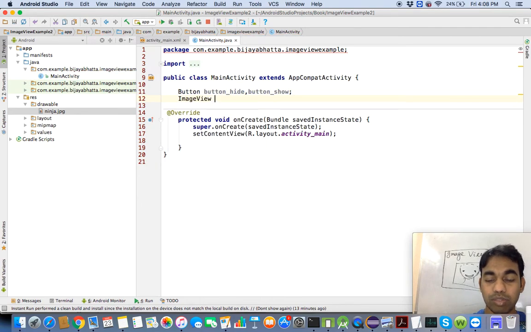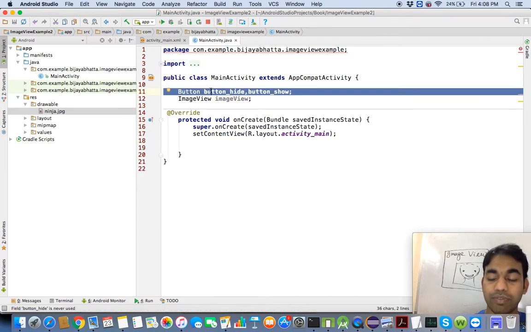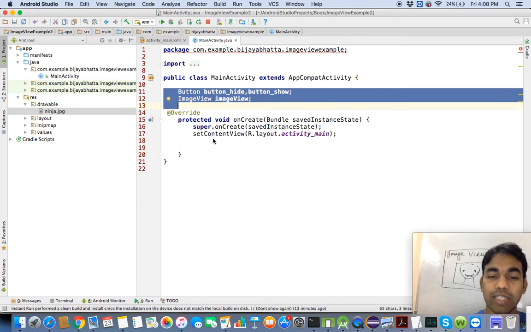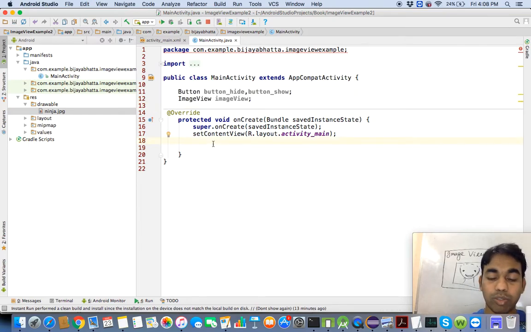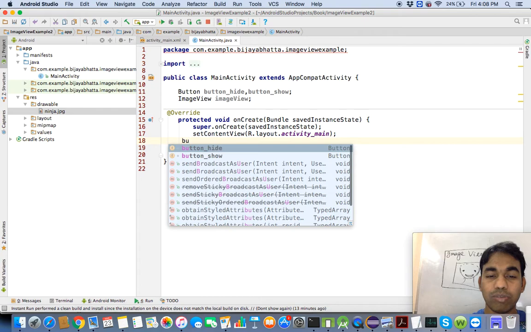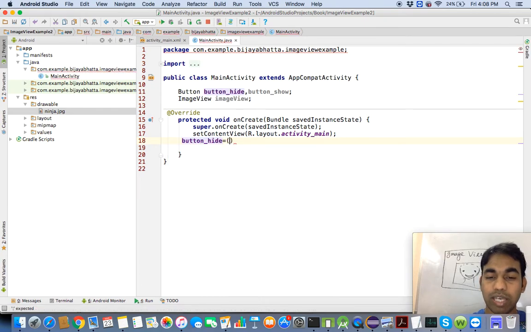So image view, any name should be fine. Now let's initialize these objects. We have just created the object reference, right? So let's initialize or create the object. How can we get the object? Button hide equals typecast it to button.